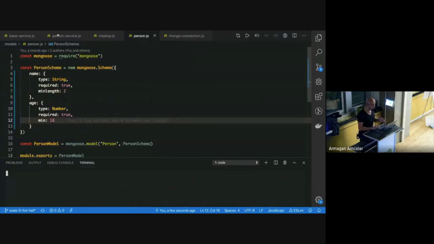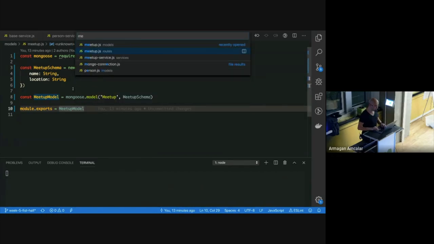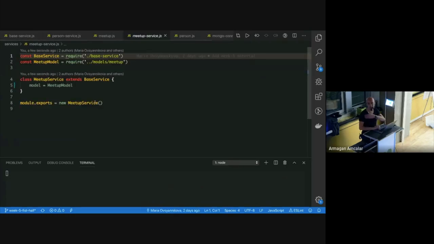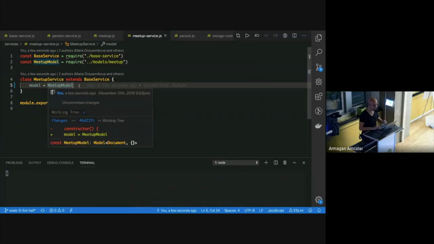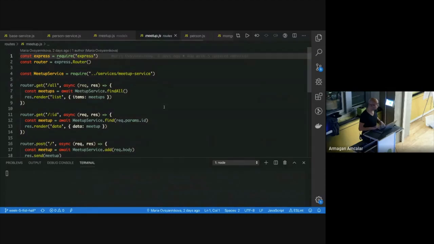Now, I have the person model, I have the meetup model. Remember, again, I didn't change anything else. I didn't change meetup service other than the syntax change, the change from constructor to this. I didn't change meetup router here. It's still the same, and it all works.